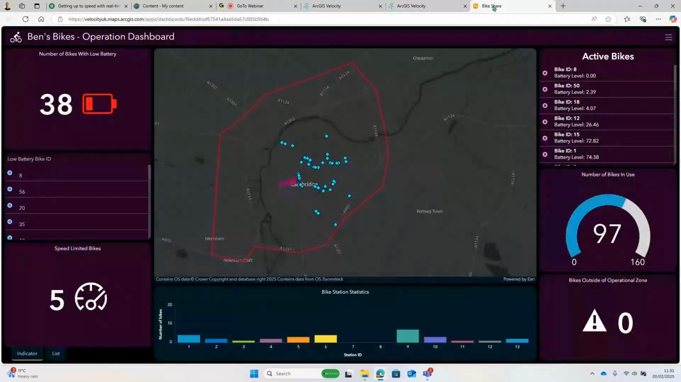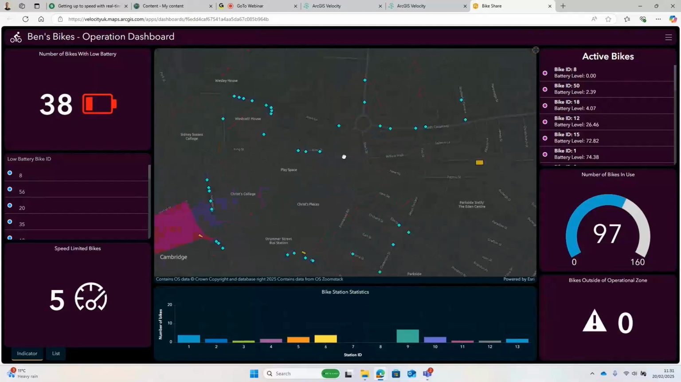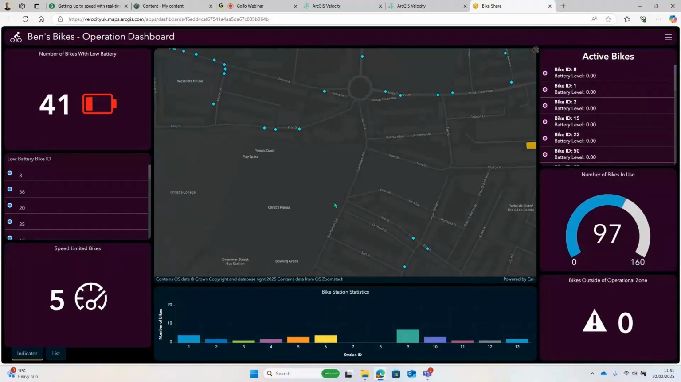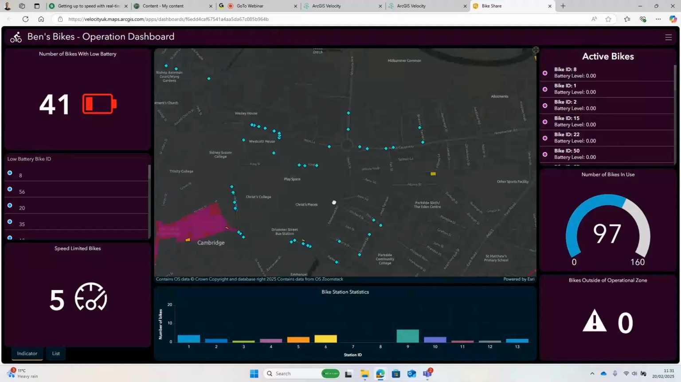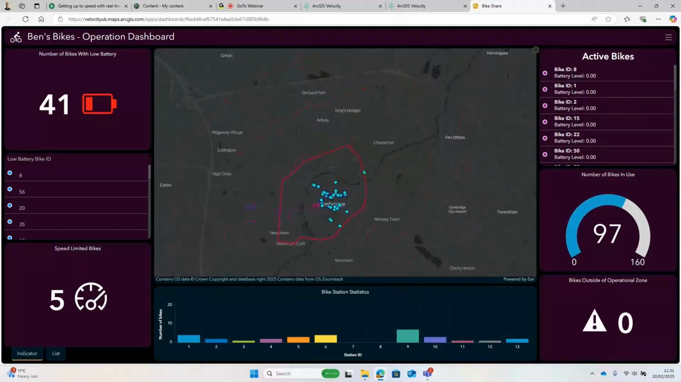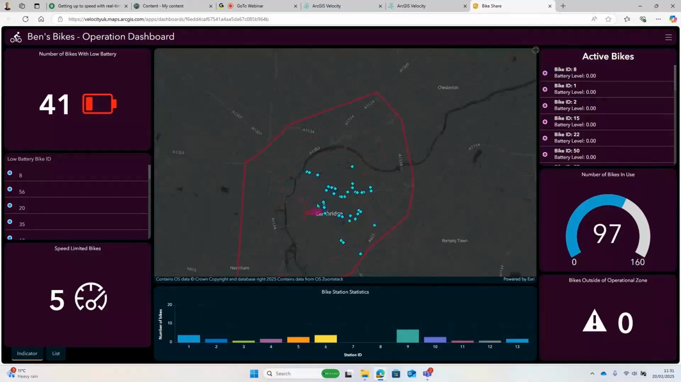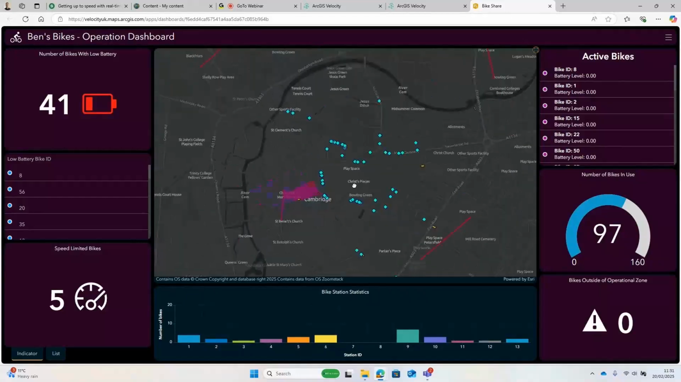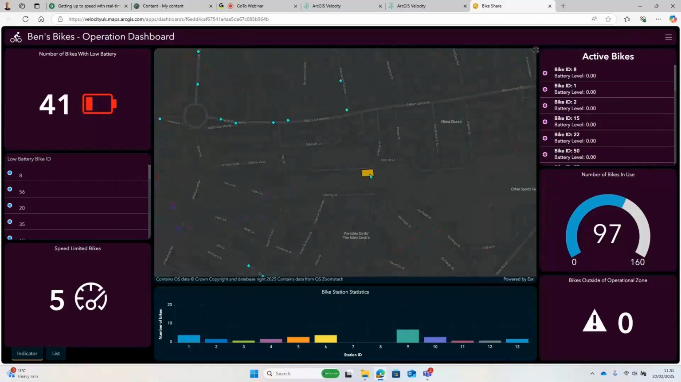So here is the dashboard, which provides a real-time operational view of Ben's bikes. On the map here, we have our live bike locations, which we can see riding around and updating as we have new data coming in. We then also have our geofencing layers. So our operational zone is this red boundary around here. And then we have our pedestrianised areas represented by the purply colour. And then if we zoom in, we can also see the bike stations here represented in yellow.